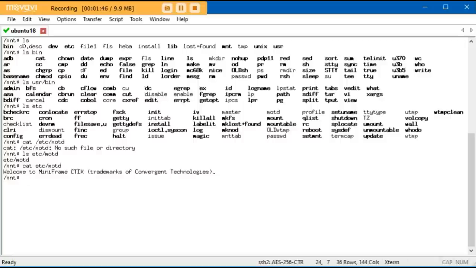Welcome to MiniFrame CTIX, trademarks of Convergent Technologies. There's also an /etc/passwd file, which has some accounts. I'm not going to print it because it actually has the real name of one of the users of this computer, and I don't want to share any personally identifiable information. It's really easy to crack passwords from this era. So I did use a tool called John the Ripper, and I've been able to extract the user account passwords for three of the users. It got the first two of them in an hour or two, and then the last one took just about half a week. But even without that, we own the operating system image here, so we could simply change the password hashes in /etc/passwd.